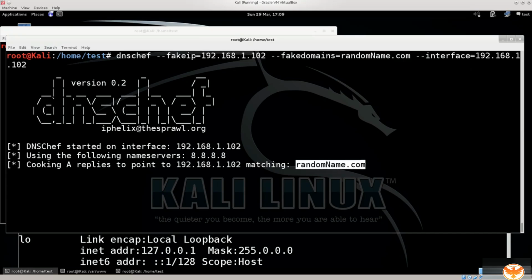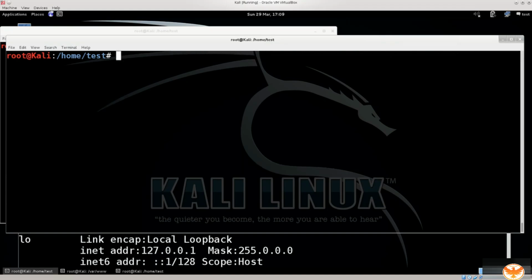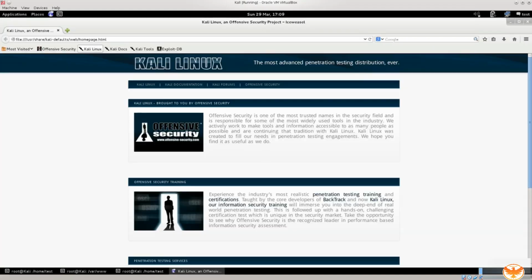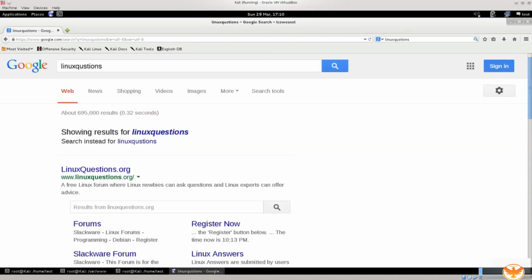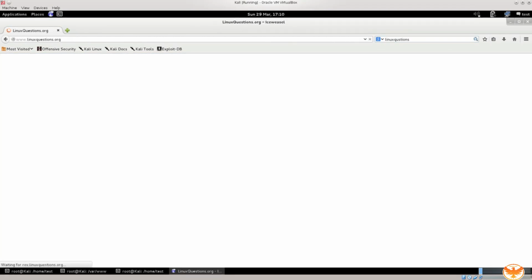But this is randomname.com. It's not going to work, probably because, well, it might exist, but I honestly don't know. So let's just pick one website. We're not actually going to do anything to a website, so it doesn't really matter. Let's use my favorite forum, Linux Questions. This is definitely a place to be.